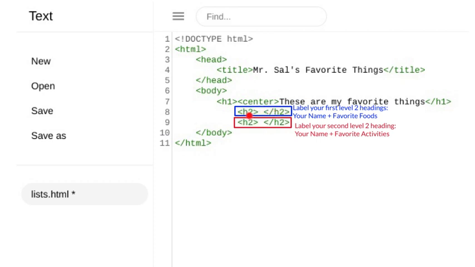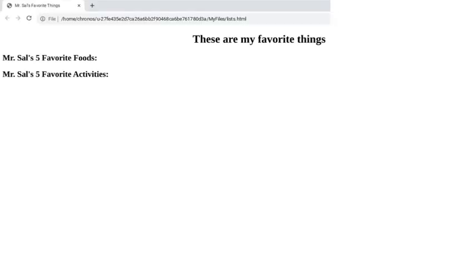So my first level 2 heading, Mr. Sal's 5 favorite foods. The second level 2 heading, Mr. Sal's 5 favorite activities. This is what it shows me. Okay. Now again, it's not showing the 2 lists because I haven't put in anything in there. But at least we can see, right? You got the meta tag up here, the title of the web page.